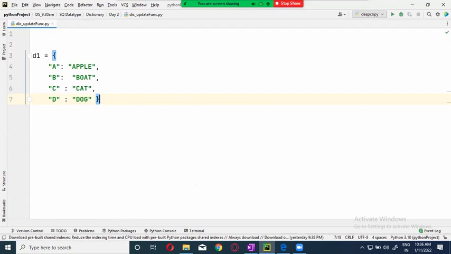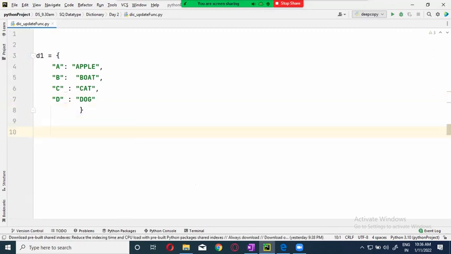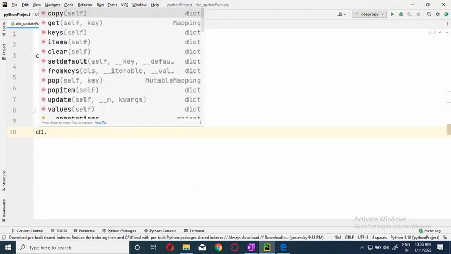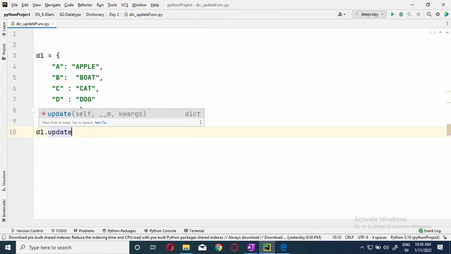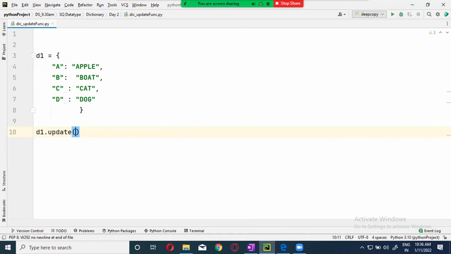Now, this is one dictionary I'm having. I will keep one more dictionary over here. Now, I want to add a value into a dictionary, or multiple values into a dictionary. I will add one key value pair into the dictionary. I will use d1.update. Now, inside this, I said, variable declaration format.